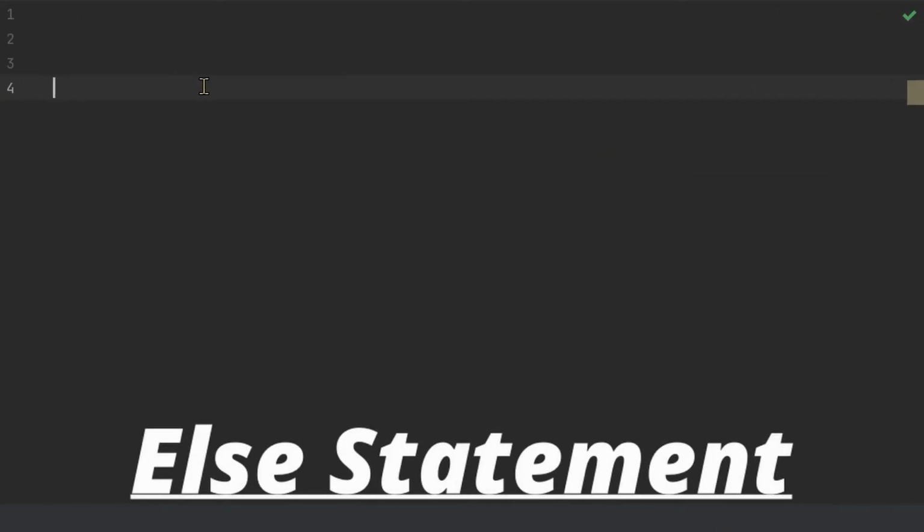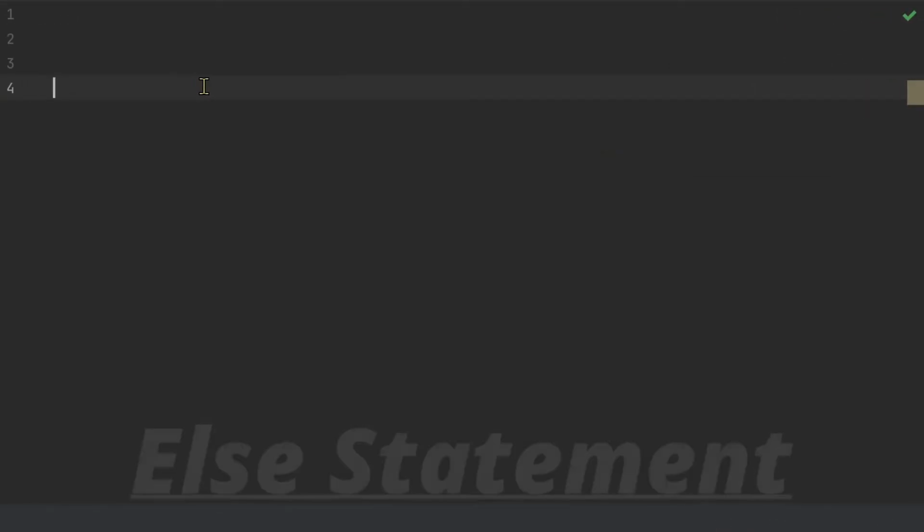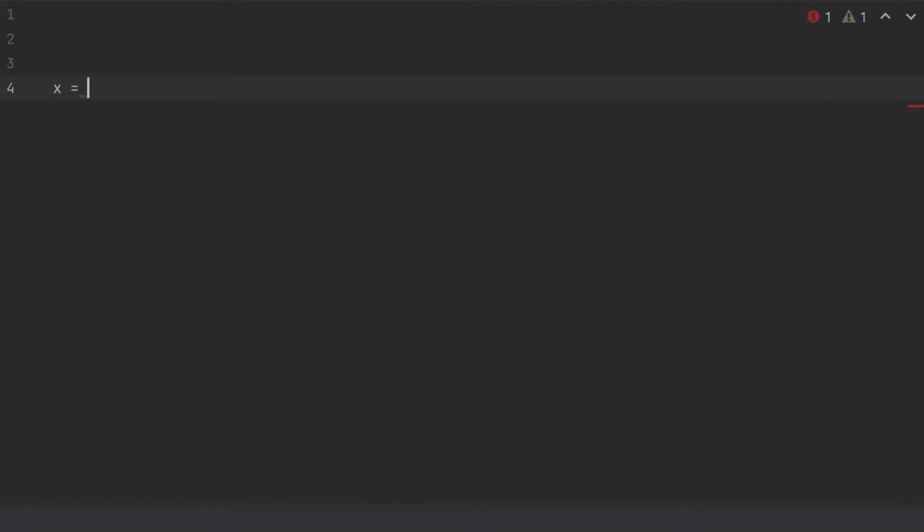Right now, let's write a code that will tell us if a number is even or odd. So an even number is when you divide it by 2, its remainder is equal to 0. If not, it's an odd number. Let me declare a variable called x and I'll assign to it number 6. Then let's write our if statement.